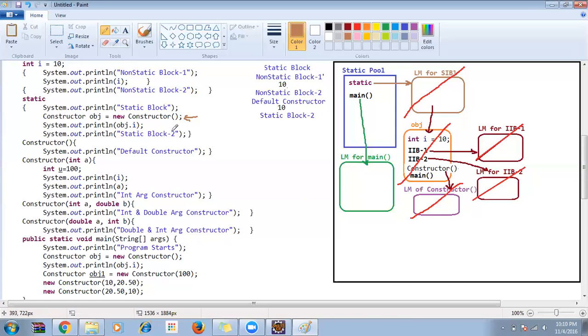Non-static blocks. Create object. Yes, it's possible. At that time, will it be the same? For example, we have created an object in a non-static block. At that time, also it will call the non-static blocks to execute. Correct. It will be done.